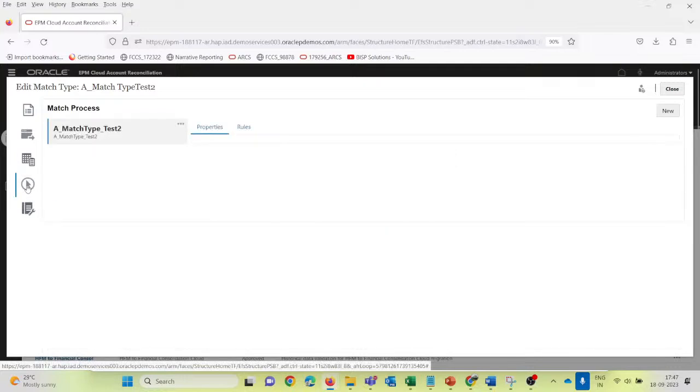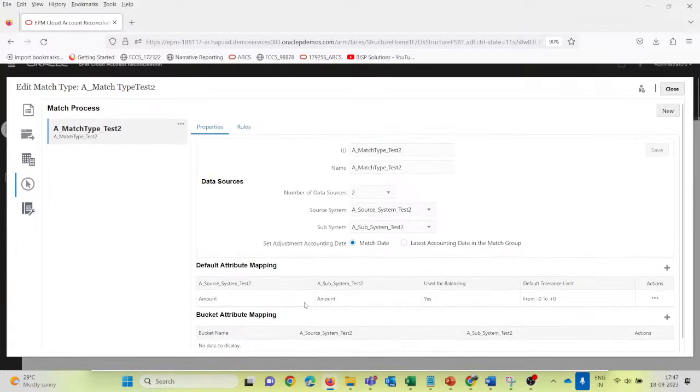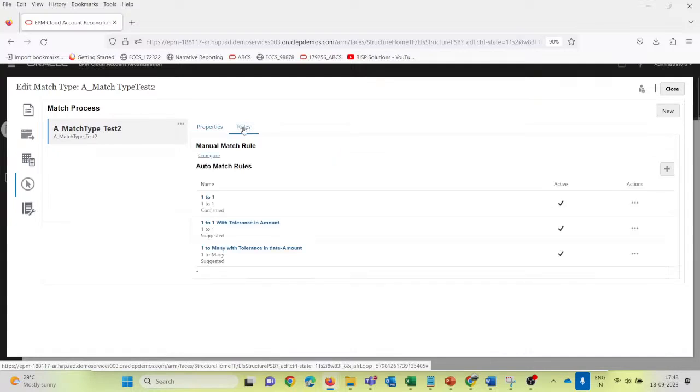Then in the fourth tab we have created the rules for matching these transactions for the subsystem and the source system. Make it as rules: one to one, one to many, one to one with tolerance amount, and one to many with tolerance amount. So one to one will exactly match, will reconcile one transaction of source with one transaction of subsystem, and if it meets that condition, matches the amount, date and invoice number, it will match it.